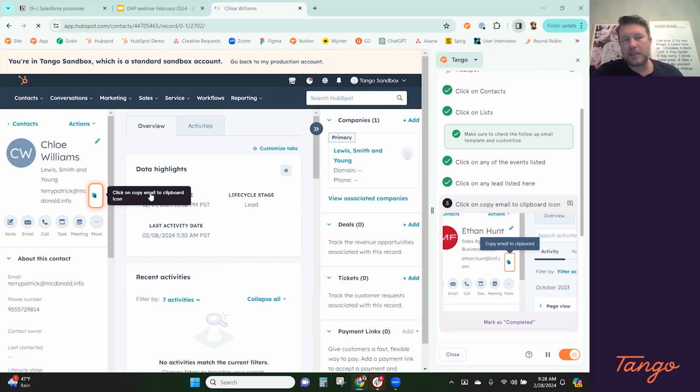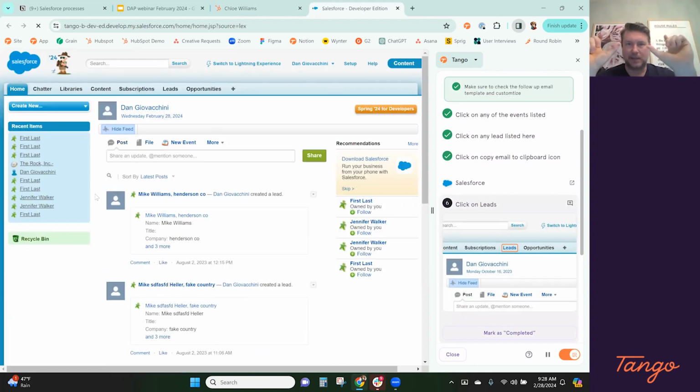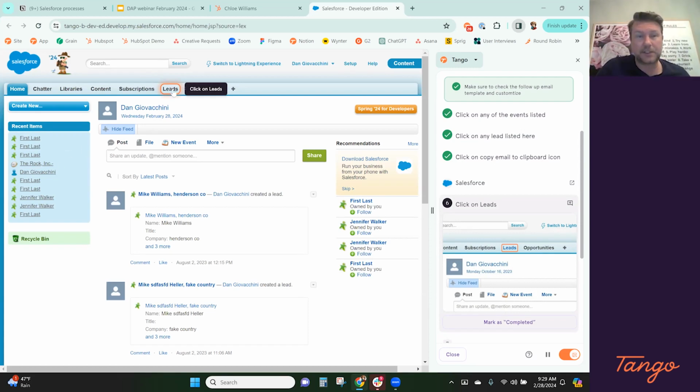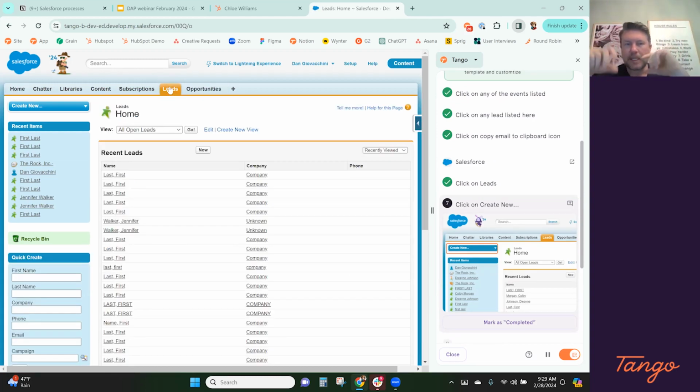I'm going to click, the orange box is telling me to click copy email to clipboard icon. So I'm going to click that. Notice it knows that the next step is in Salesforce. It just opens Salesforce for me. The single sign-on in Salesforce automatically logged me in. And I just keep following the orange box, although this time the orange box is in Salesforce. So I click leads. You get the picture. It's totally seamless for me as an end user.